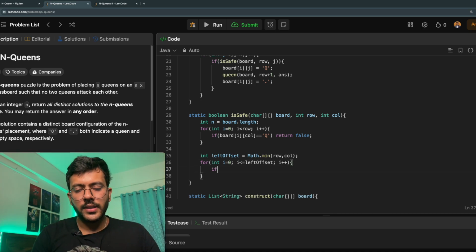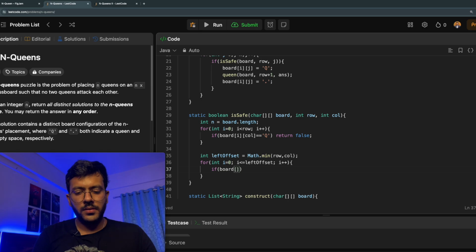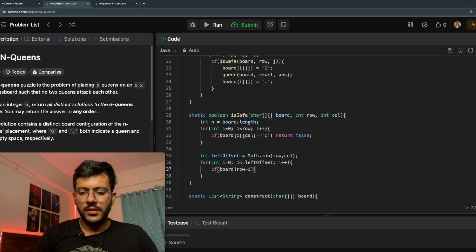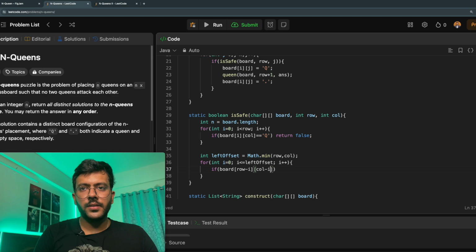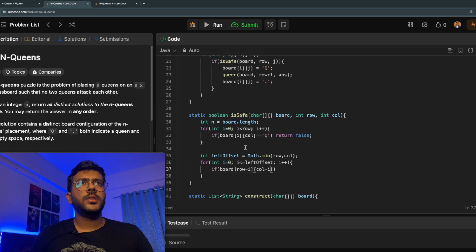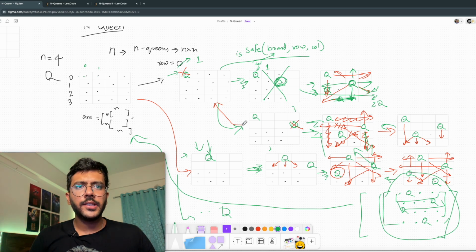So what this will do is, I will check if board of row minus I and column minus I. So row and column we decrease by 1, then 2. If we decrease this row and column, like row was 1 here, column was 3, we decrease row by 1, so we get 0, and we decrease column by 1, we get 2.